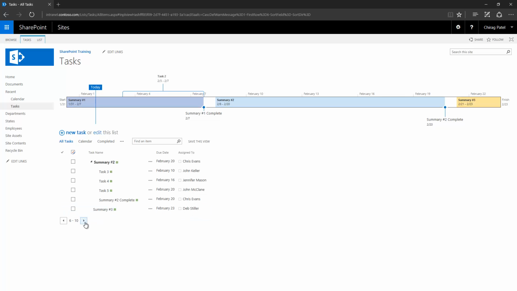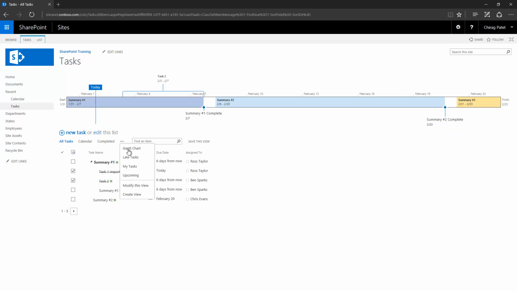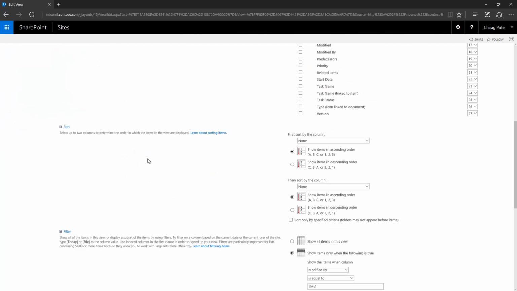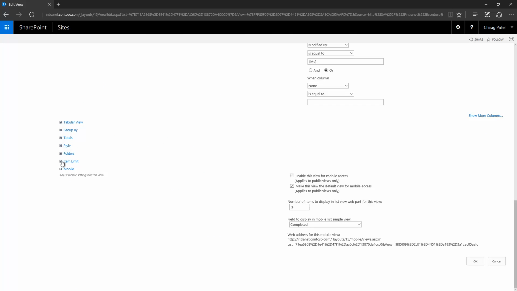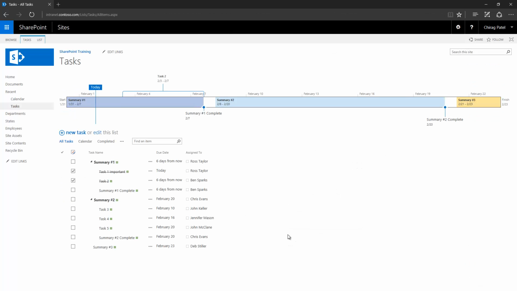So I'm going through 5 records at a time here. Also, I can limit the number of records, let's say, show me only the first 10 records. If I say 10 here, but choose the second option, which says limit the total number of items returned to the specified amount, and I click OK, the list view will only give me the first 10 records based on the view settings. So this is how you achieve pagination in the list view and also maintain the performance of your page.